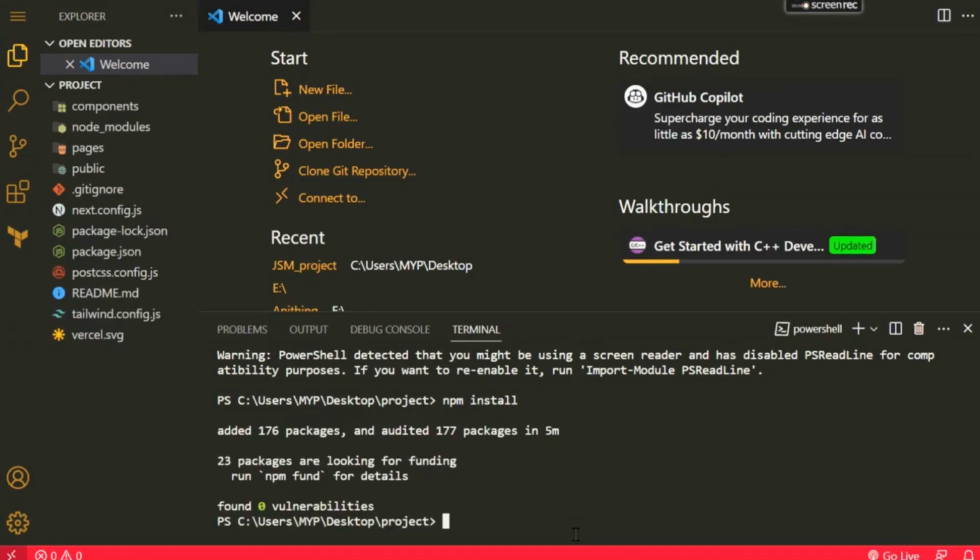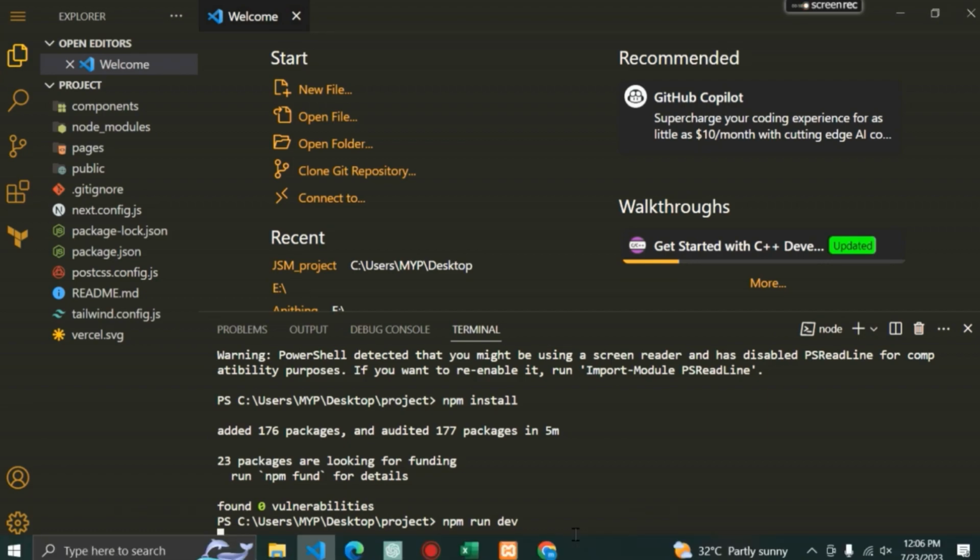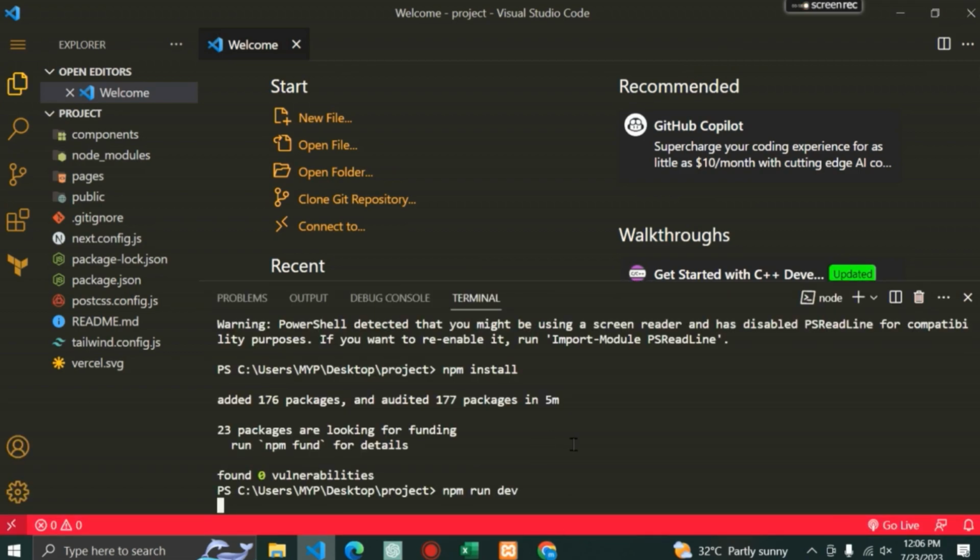You just have to run npm install and all the dependencies will be installed. And for seeing your project in the browser, you just have to write npm run dev, and development will start in your browser, and you will see your website live.